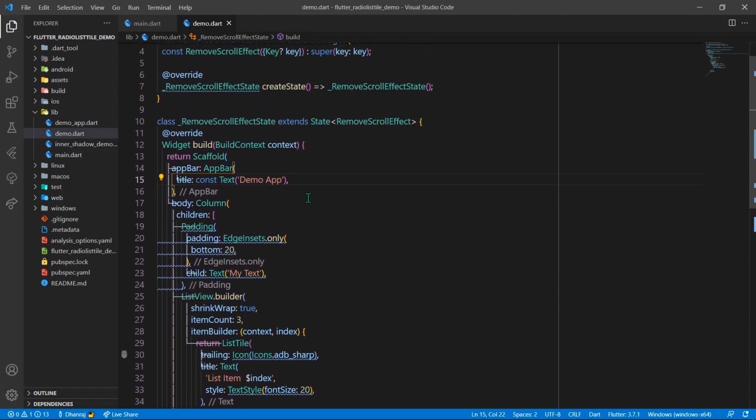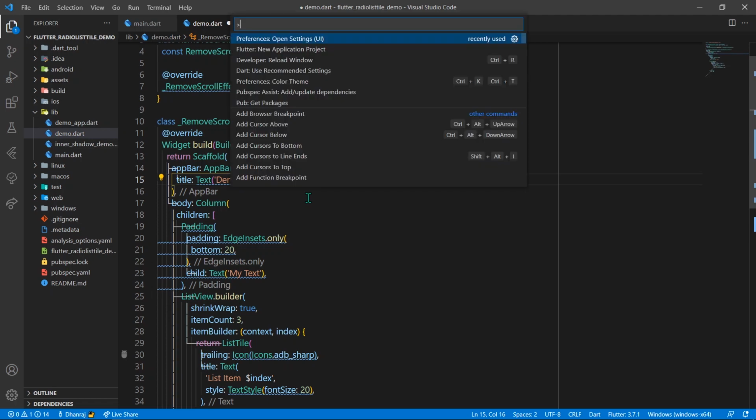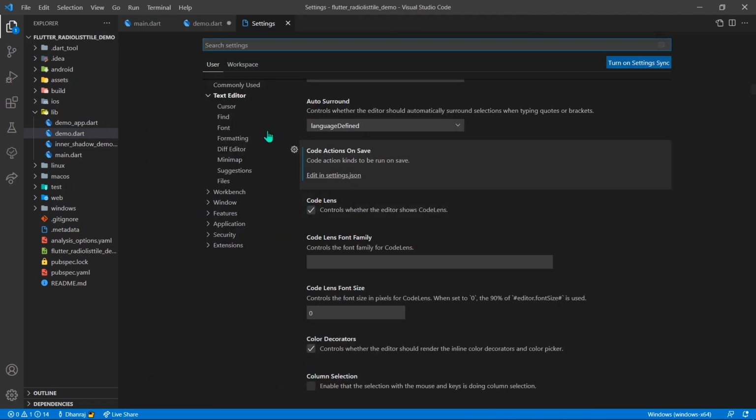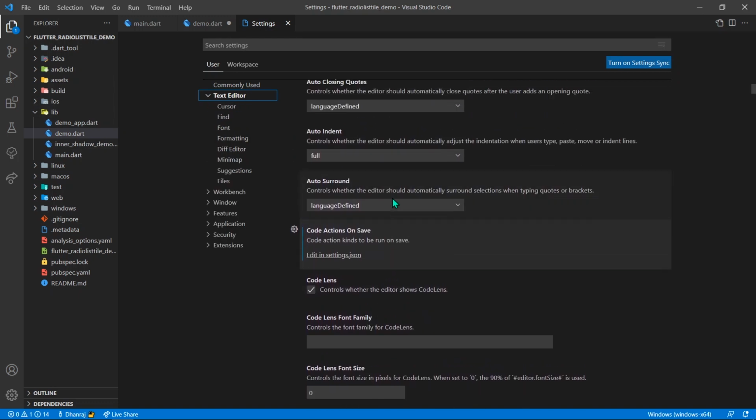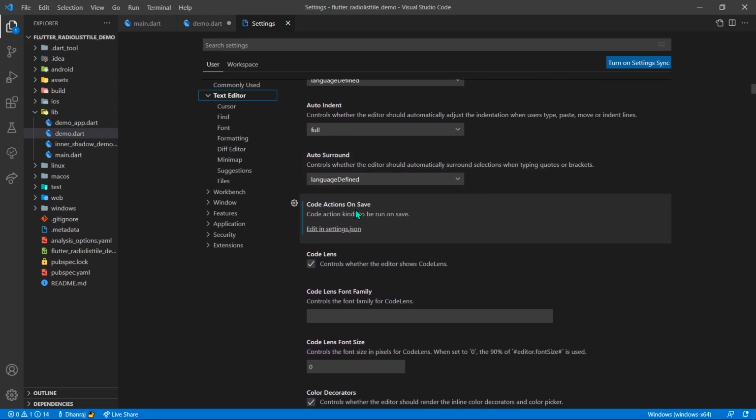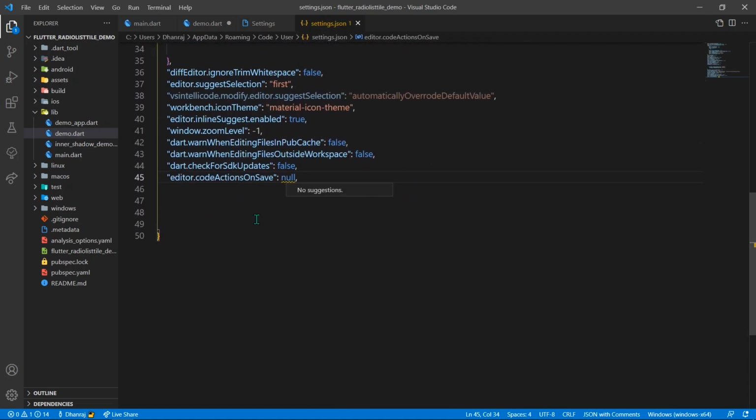when you save the app. So what you can do is simply go to your settings in your VS Code, click on the text editor, and inside the text editor we have an option called code action on save. Okay, go to edit in settings JSON, and now here we have an option called editor.codeActionsOnSave. What you have to do is simply paste these two lines. Okay, let's just save this, our settings.json, and these two lines will do the magic.